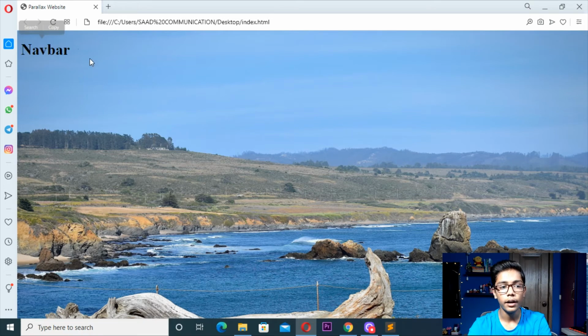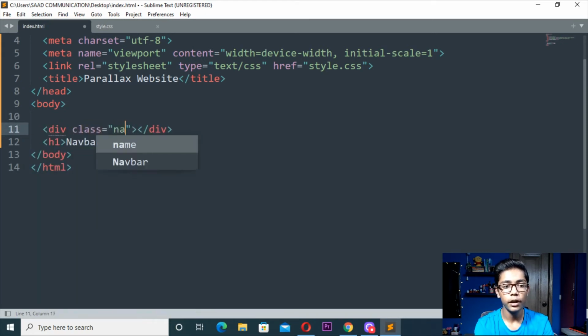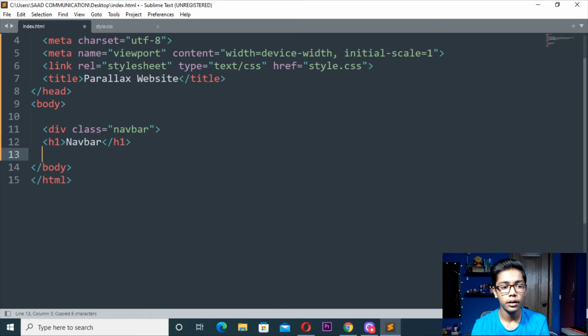And now when you are getting your navbar, you have to simply do one thing, take this navbar here. So simply I'll be moving to my Sublime Text editor, and here I will be taking it in my div. So here I'll be writing div, and here I will be writing it class of navbar. And when you've done that, just copy this closed div from here and just paste it underneath this.